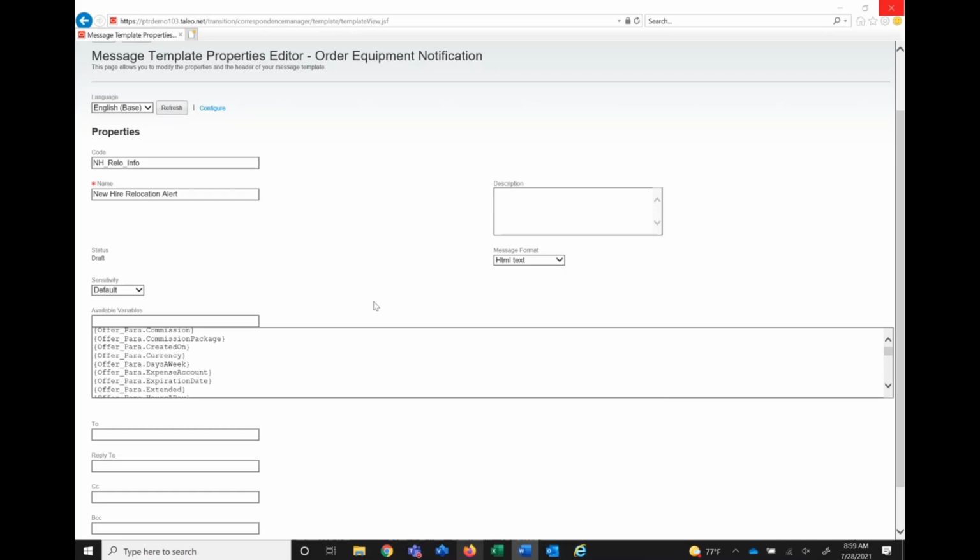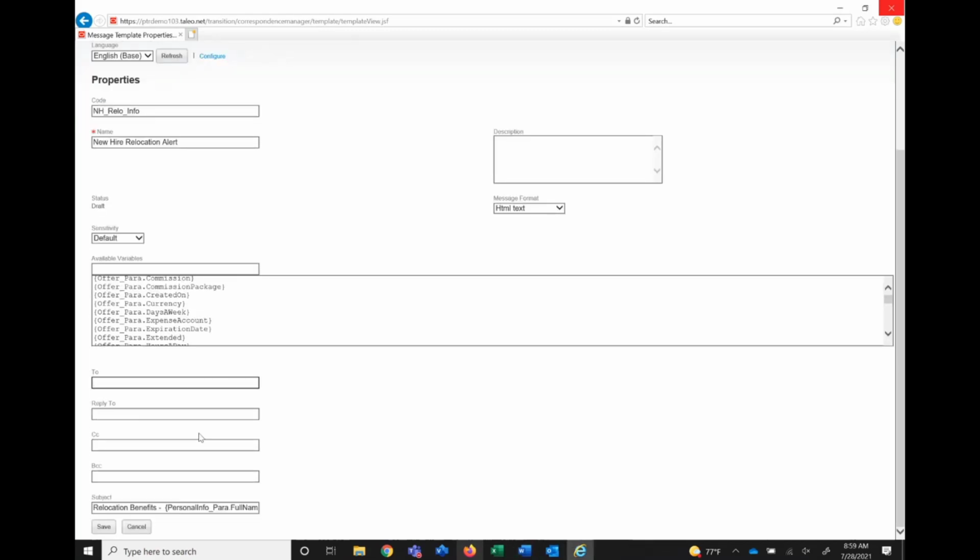Here I have gone into my message template area in Onboarding Admin, and I have started to create a new message template. I have a code and a name for my message template. In the To line is where I'm going to enter the email address for that external vendor. So I'm going to put in the email address for this vendor.